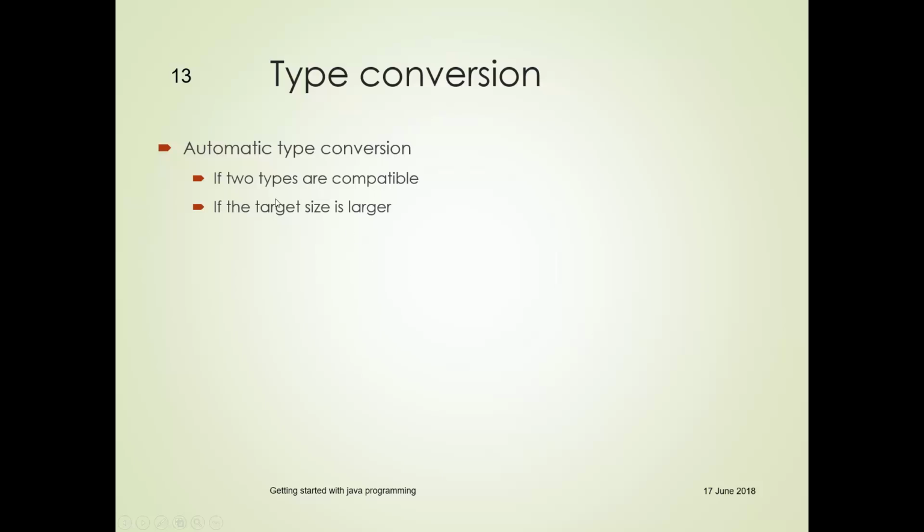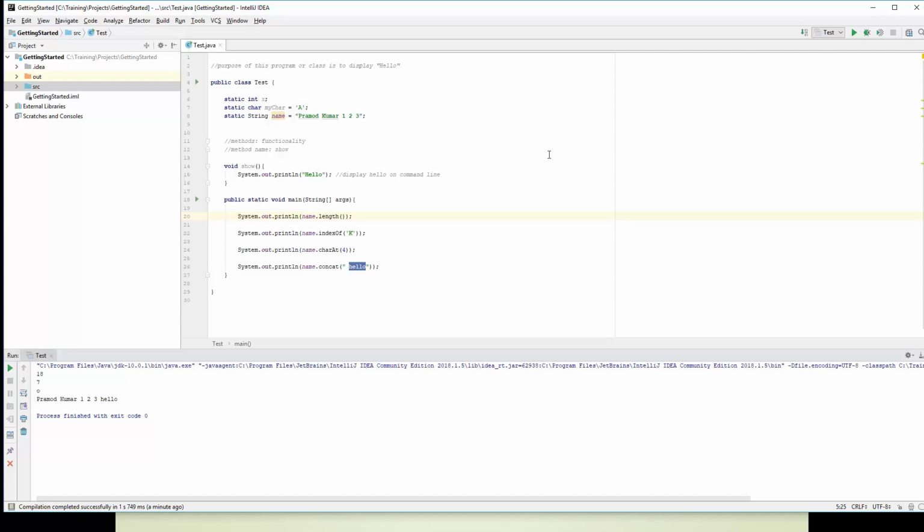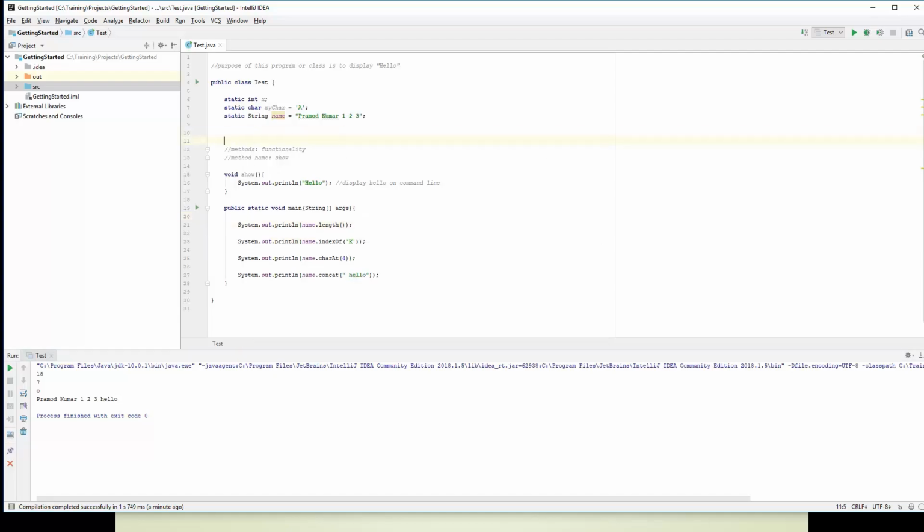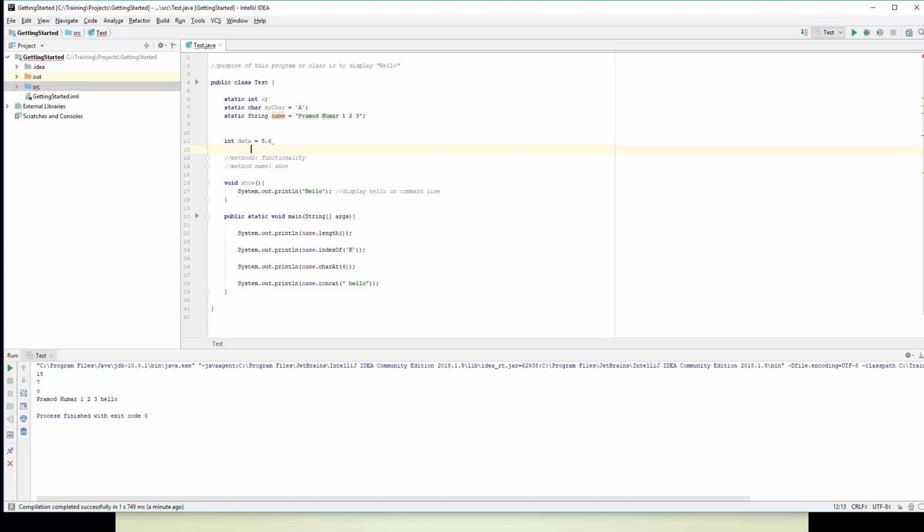Automatic type conversion means what? If I am assigning some value to a variable, and if the values have the same type, automatically the type will be converted. Like, suppose if I am doing int data = 5.6, now you can see what is happening over here.